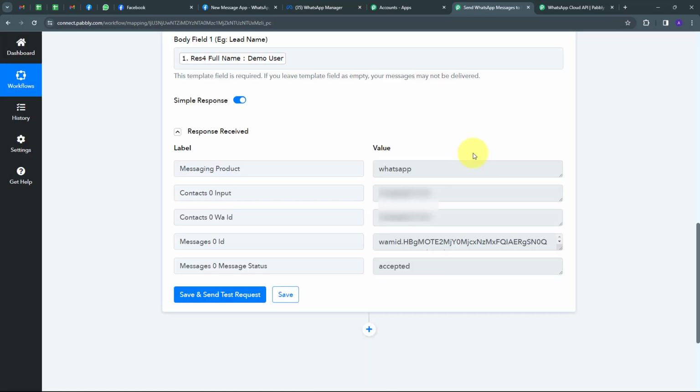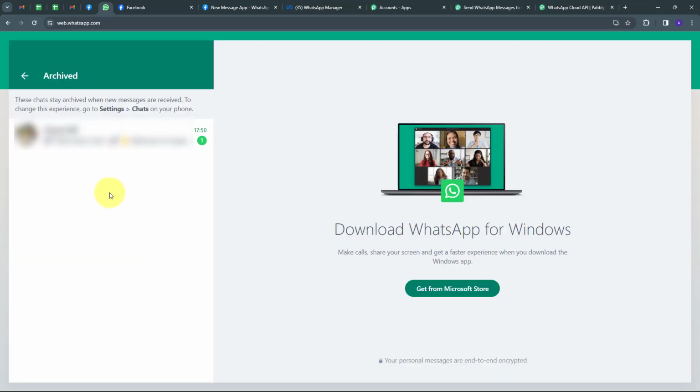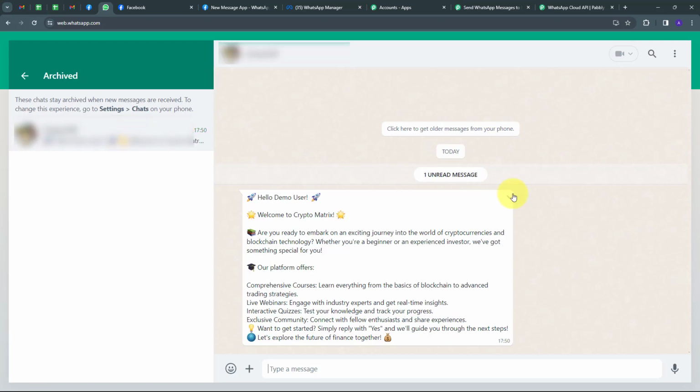And here we can see I have received this response. This is a positive response, and this means that I have sent an automated WhatsApp message to my lead. Now to check this, I have to take you to WhatsApp. So here on WhatsApp, we can see I have received this new message. So I'm going to open this. Here we can see that I have sent this message automatically to my lead.